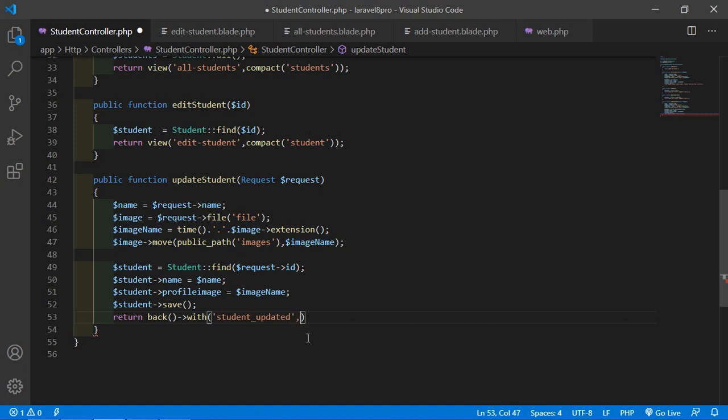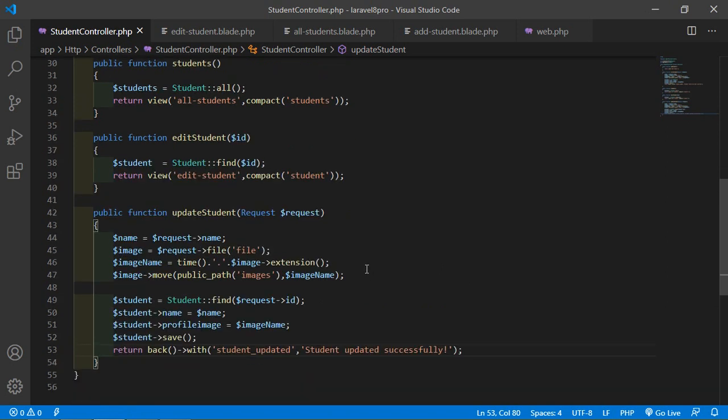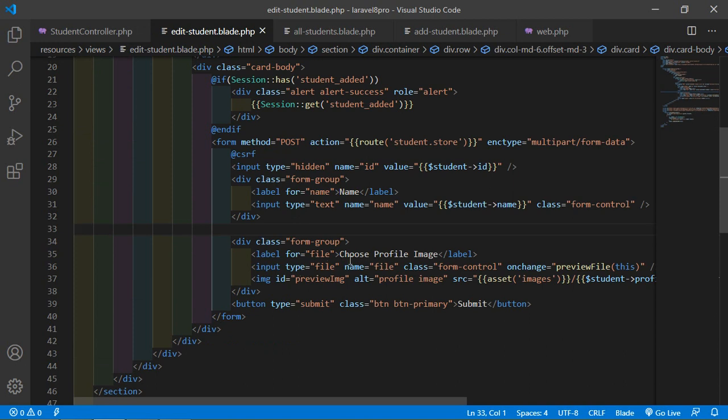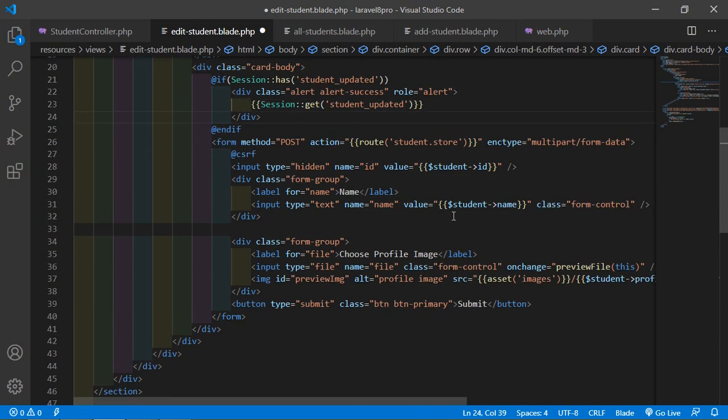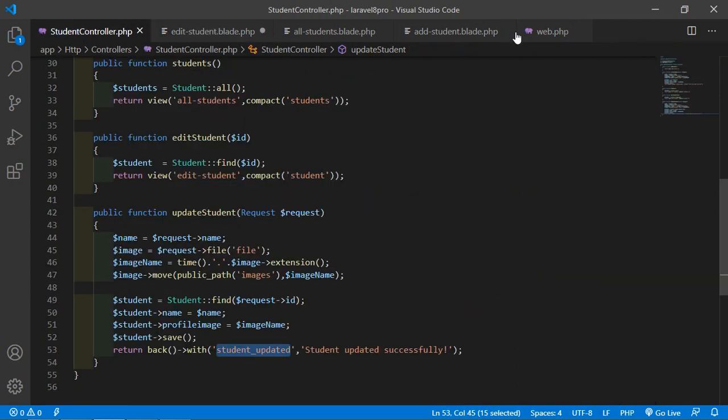Okay, and just add here the message: student updated successfully. Alright, now save this file and copy this key name, and inside the edit student just add here the key student updated, and here also student updated. Alright, now let's create the route for this function.